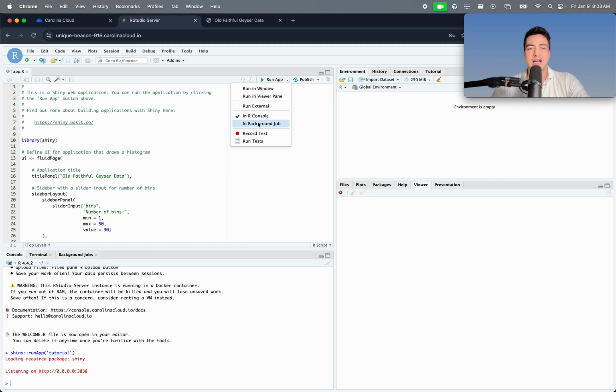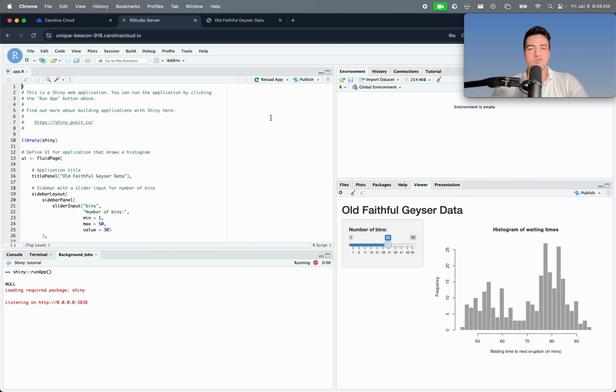So let's click Run in Background Job, and let's go back to the config, and let's also click Run in Viewer Pane just to make sure it does run in the viewer pane and doesn't open a super annoying external window. Let's just review our config once more to make sure it looks good. Run in Viewer Pane, check. Most importantly, Run in Background Job, check. And we're good to run our app again. So let's click Run App, and we'll notice that it's running, but this time it's running in a background job and not in the console.